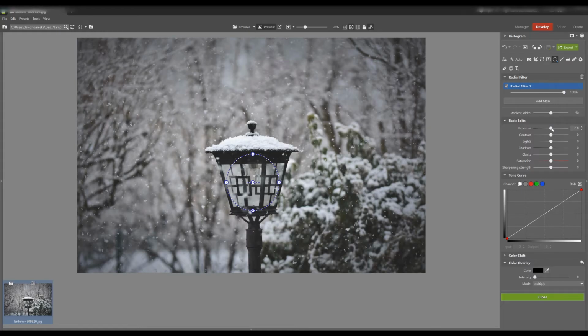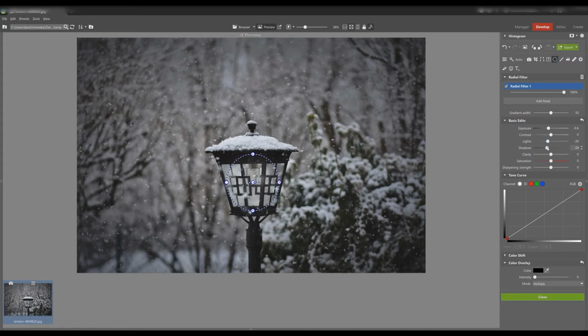Okay, so now I'm going to lower the exposure a bit to dim the surroundings around the lamp. Don't go overboard, just slightly like this. And I'm gonna do the same with the light slider and the shadows too. And you can see how the photo looked before and what it looks like now. Just a little bit of a dim vibe.